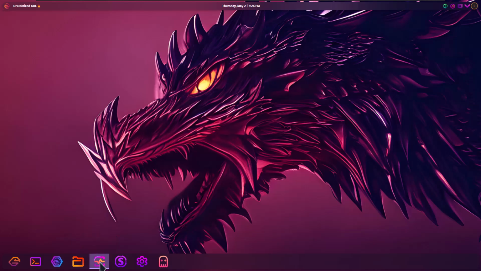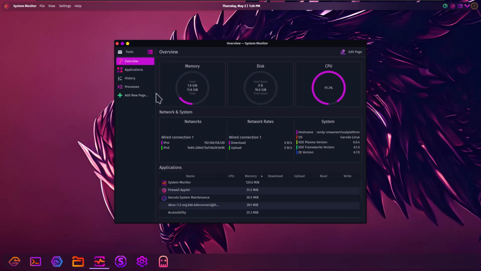Let's see what kind of system resources we're using up. Out of the 12 gigs of RAM, I got 1.8 gigs. That's not bad. I mean, you figure I did some updates. It's running in a virtual machine. It's probably running a little more inefficient than it would on bare bones, but not bad. And let's close.